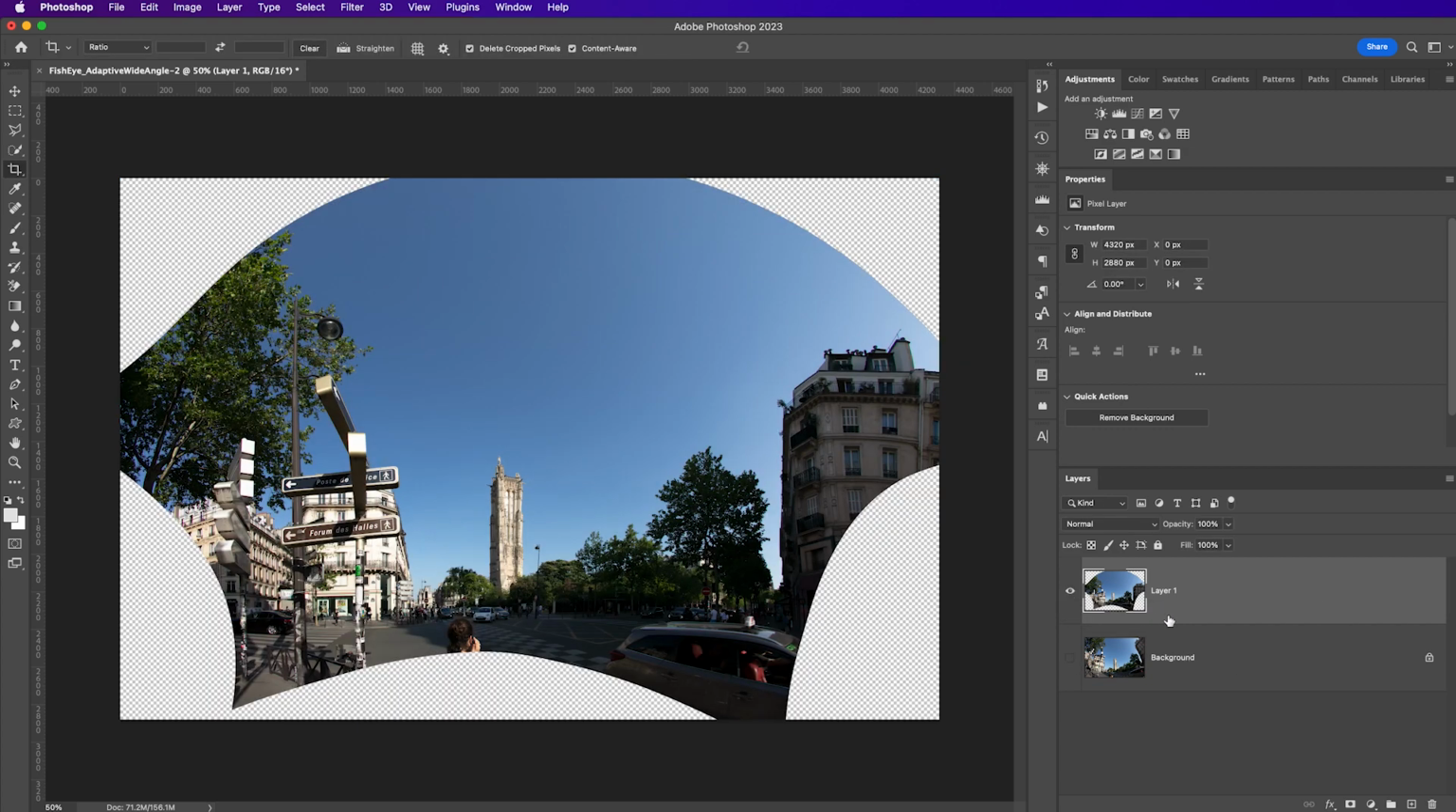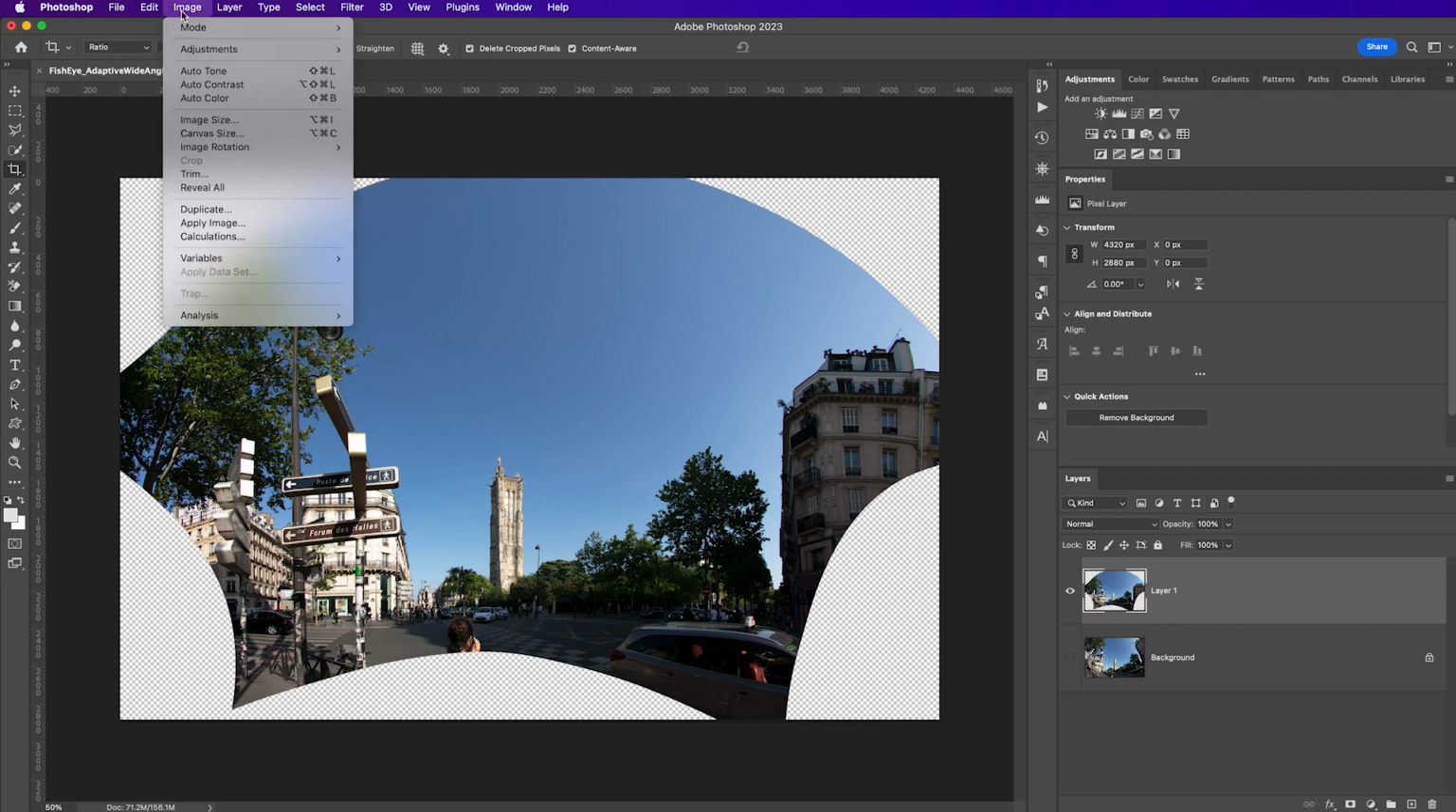Actually, what I want to do is I want to put this in its own document. So what I'm going to do is I'm going to go up to Image and I'm going to click Duplicate.